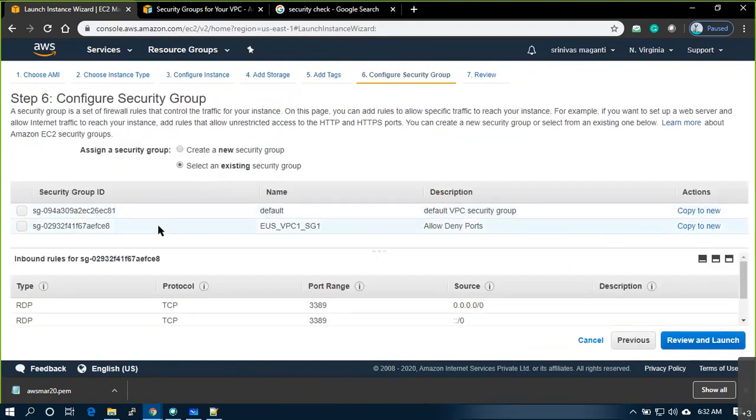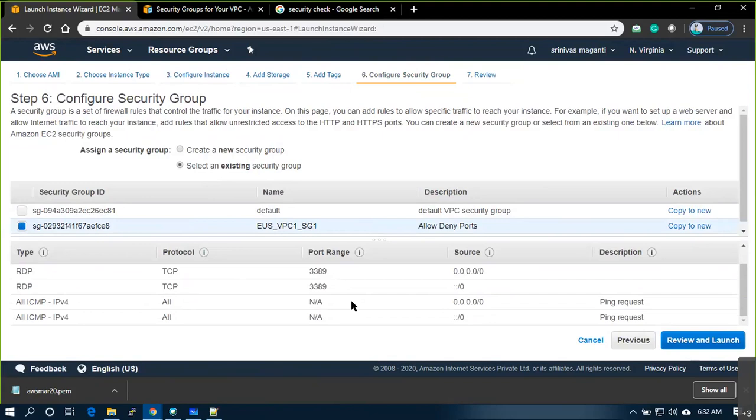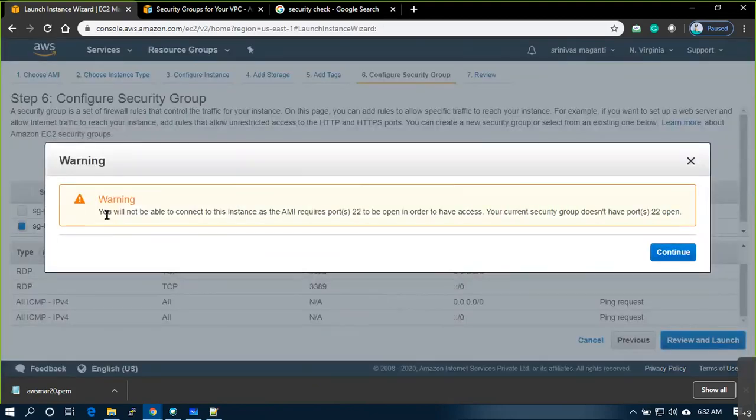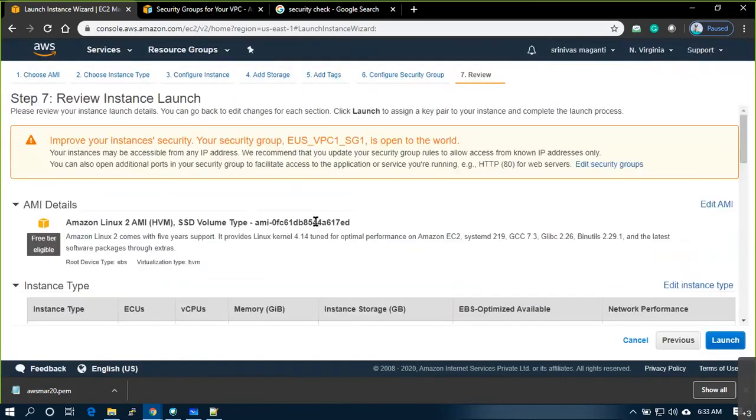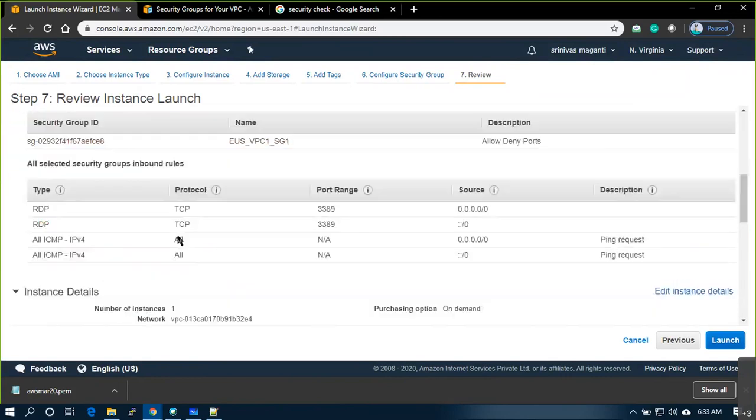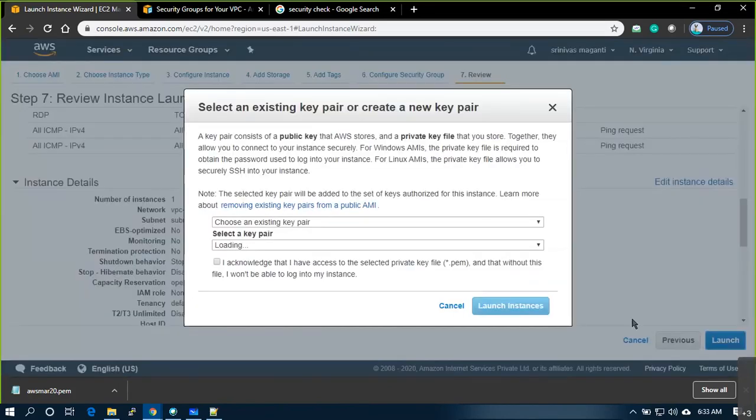Select the security group. This time, select the same security group, but for Linux there are no ports mentioned here. We'll mention the ports later on. So you'll not be able to connect to the instance, because port 22 is not mentioned in the security group. So we need to allow it. Okay, fine, continue. Right, so just launch the instance.